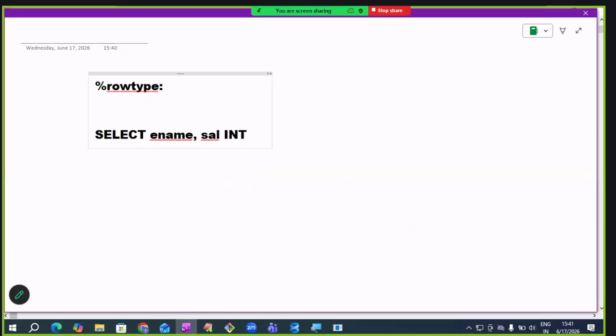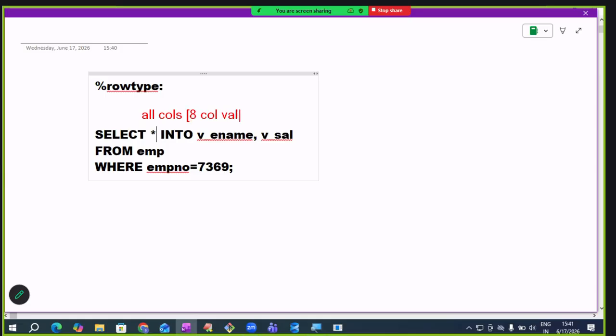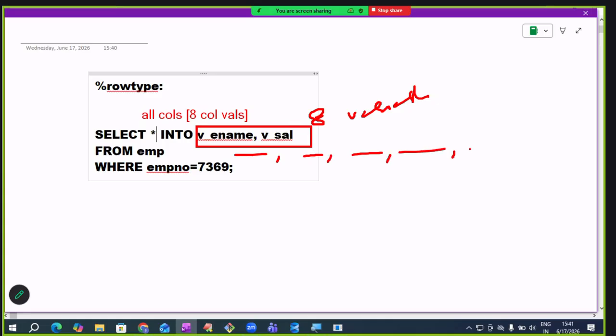If I write like this, to hold two values, we're taking two variables here. Understand, sir? Here, two column values are selected, so two variables. Now I'm writing star here. Star means all columns, which means 8 column values are selected here. To hold 8 values this way, I have to take 8 variables: v_employee_number, v_ename, v_job, v_mgr, v_hiredate, like this. 8 variables I have to take. Complex.